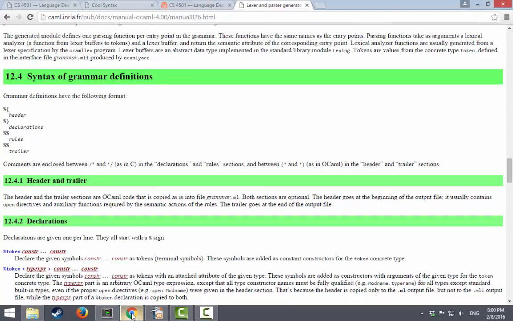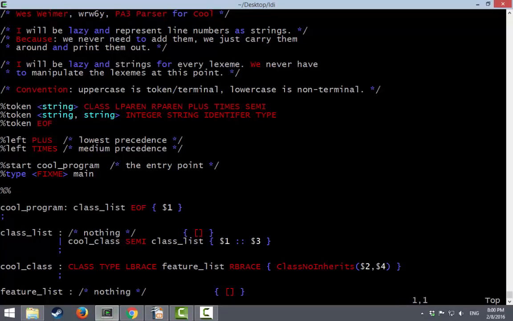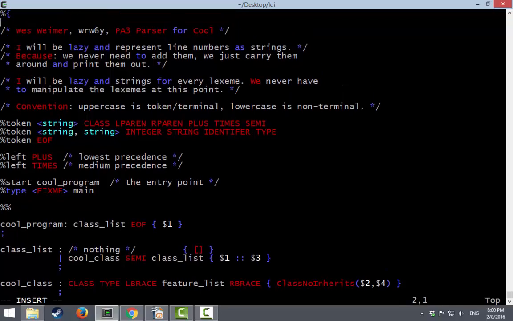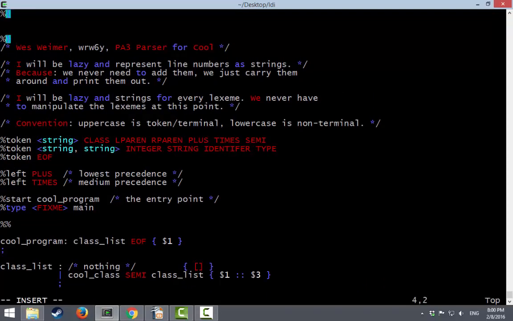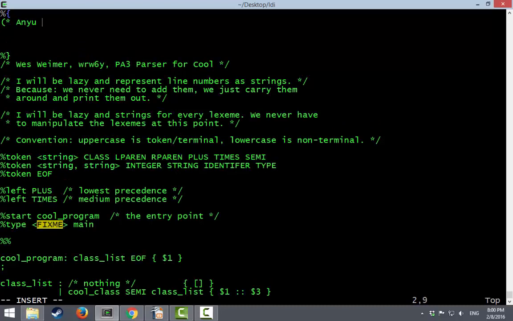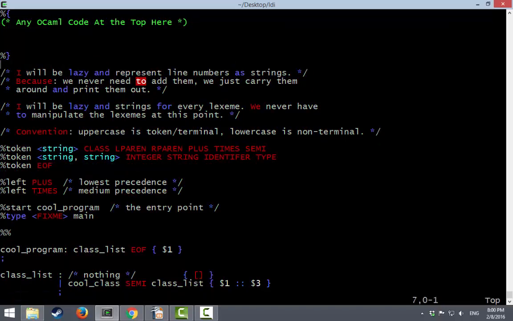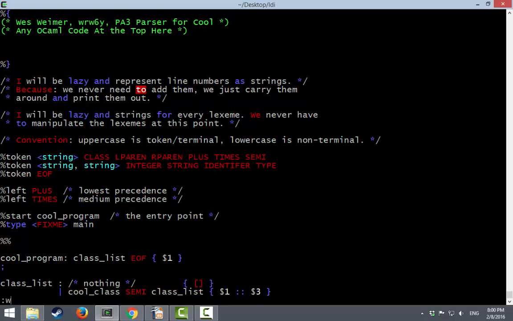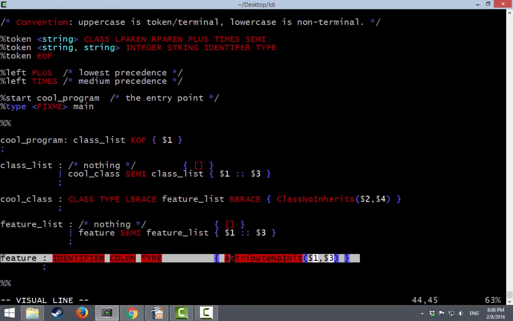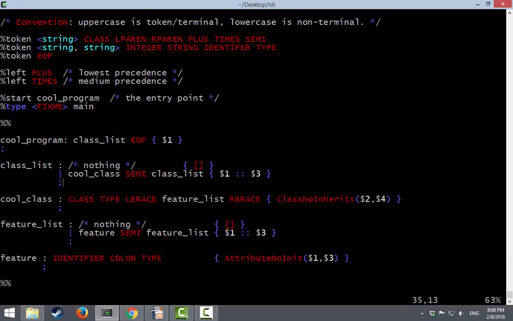We also have a header at the top. Notice this bit. Comments are enclosed as in C in the declarations and rules section, but in the header and trailer section. All right. So we can also have any OCaml code at the top here. And I'll even move my little commentary. All right. So now I made up these things like attribute no init and class no inherits.